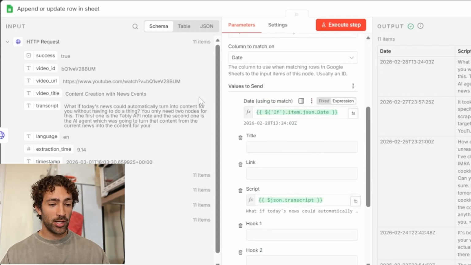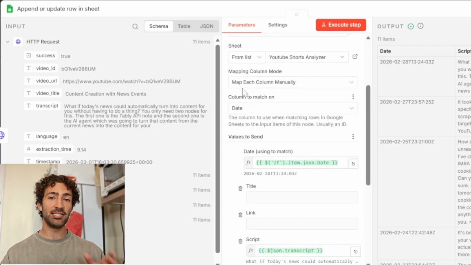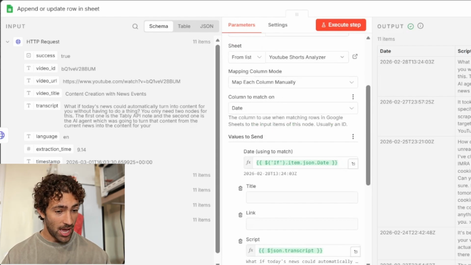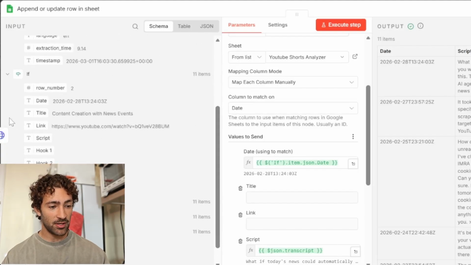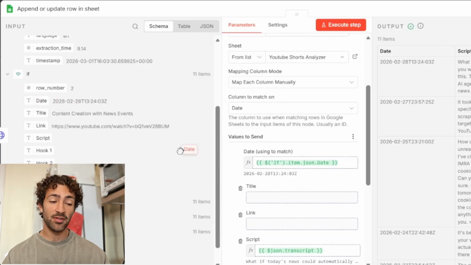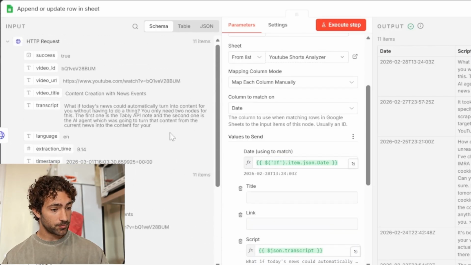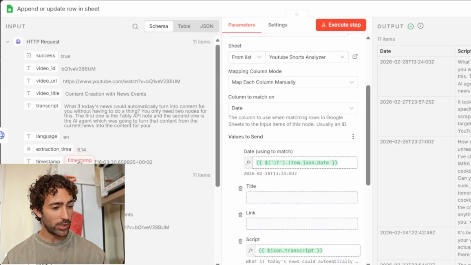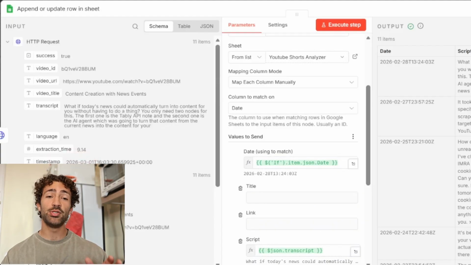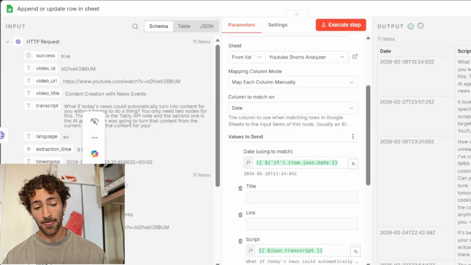And then we want to map on the date, because this is going to be unique. I know that a video can only be published at one time specifically. And I've pulled this in from the if statement previously. The reason I've done that is because if I pull it in from here, this is not going to match what we have there because we're using a different scraper.